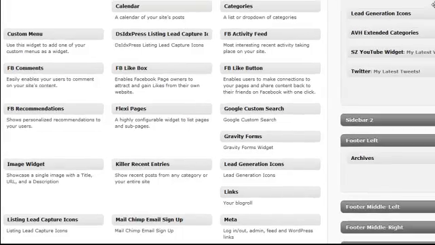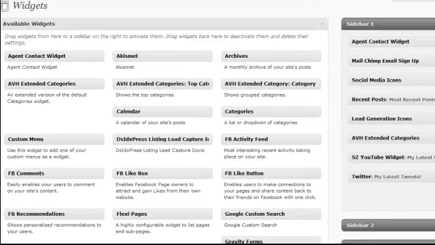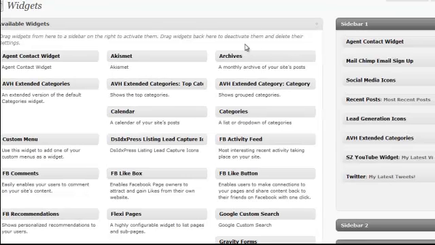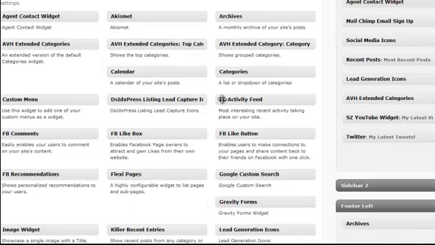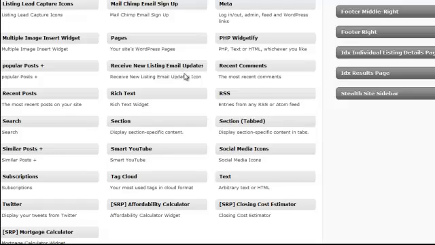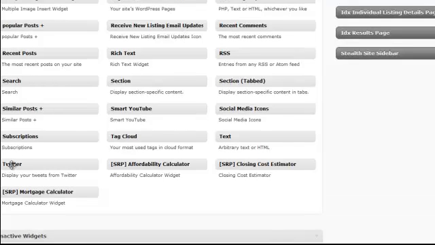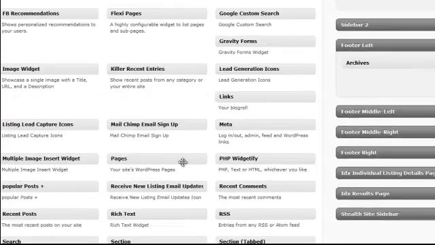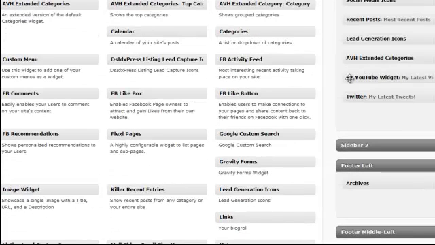So when you're on this page, you have three social media icon groups of widgets you could use. The first one is YouTube, second one is Twitter, and the third is Facebook, in no specific order. So your Facebook widgets are the ones found here, and the ones that start with FB. FB activity feed, FB comments, FB like box, FB like button, and FB recommendations. And then your other ones, your Twitter and your YouTube ones, are the ones found here under Twitter. And then the YouTube one is found under S. It's called SZ YouTube widget.